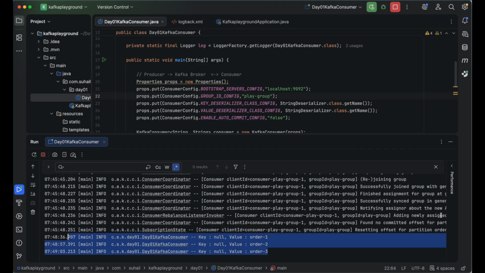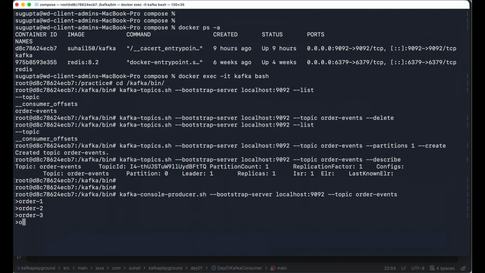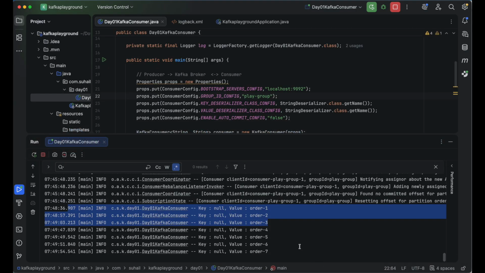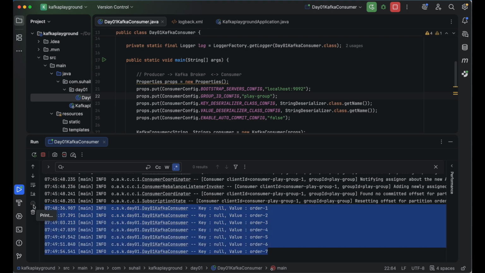Let's produce a few more messages, for example order 4. It is doing that. Order 5, order 6, order 7. If you see, it is continuously receiving all the orders. This is a very simple Kafka consumer, showing how it can continuously retrieve the messages.